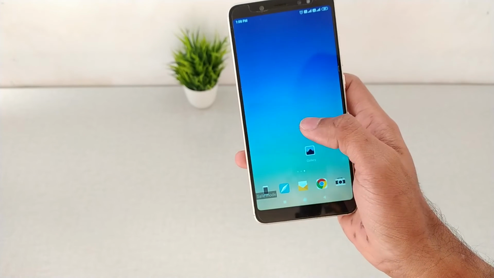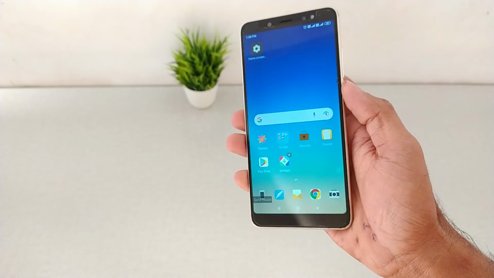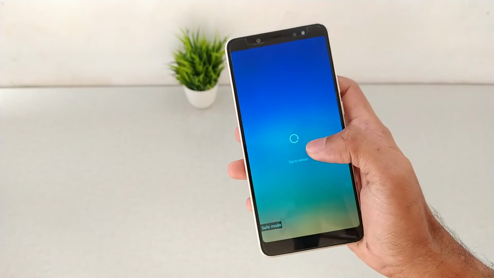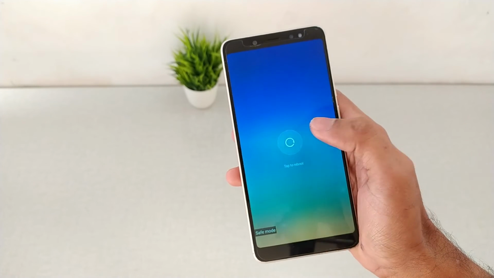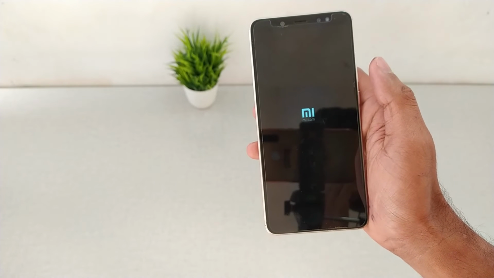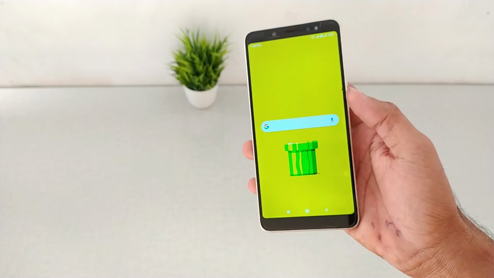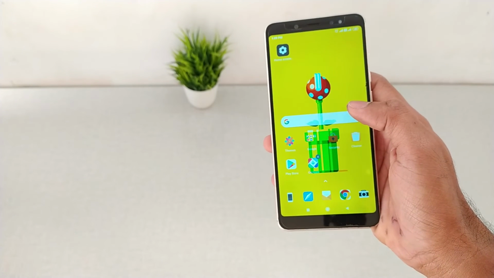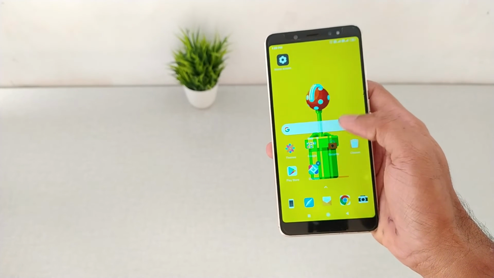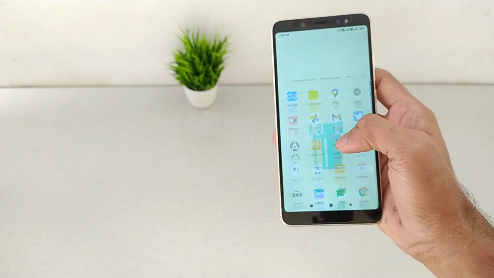Now it's time to exit safe mode. You can usually restart your phone normally just by turning it off and rebooting it. And now you will experience that all of your issues are gone and you will be able to enjoy the same user experience as a fresh new phone.